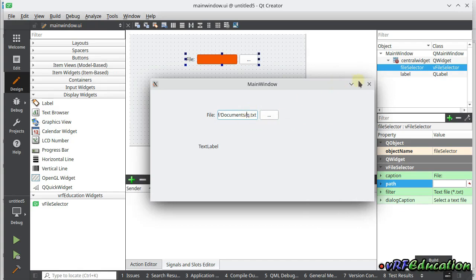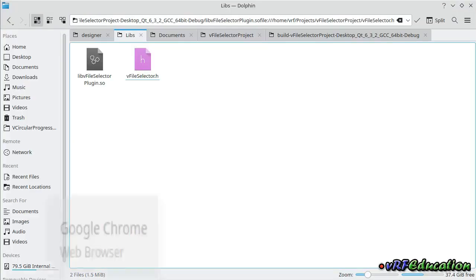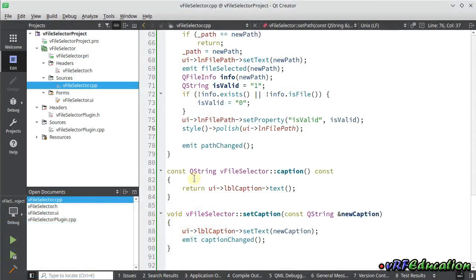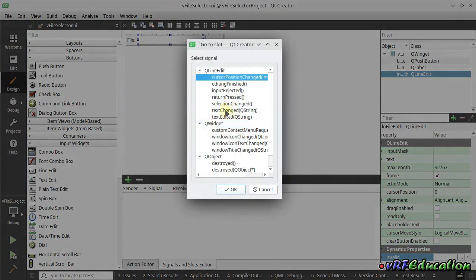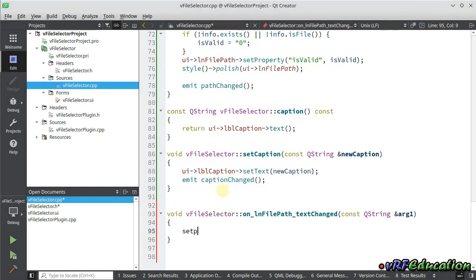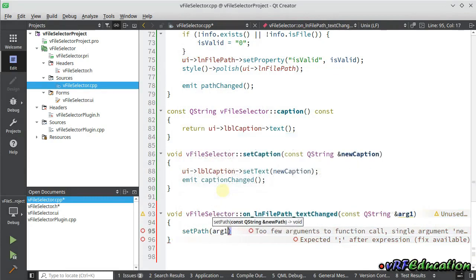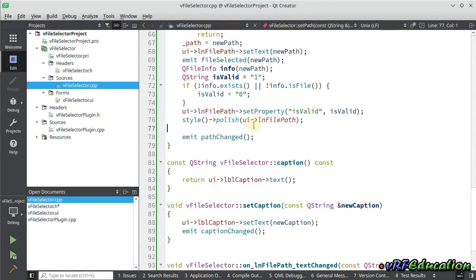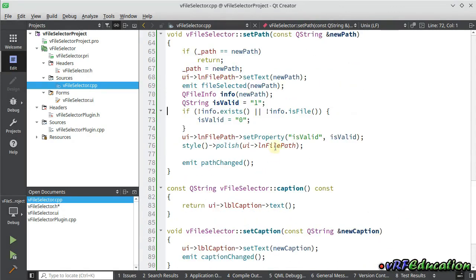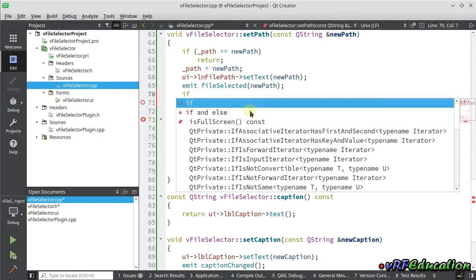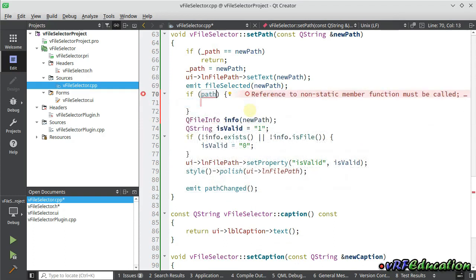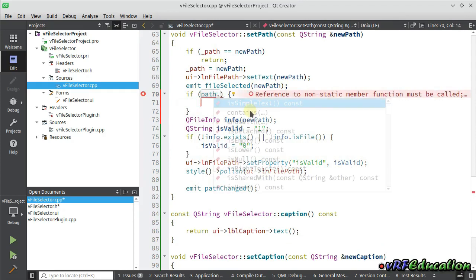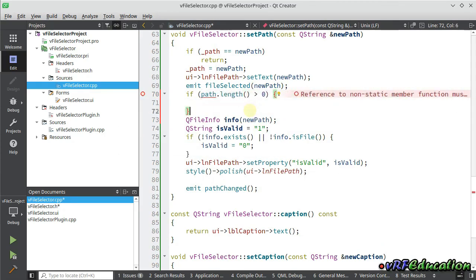Okay. I forgot to add, I forgot it completely. I forgot to add text change. Book slot, text changed, and also set path here with the arg one. And one more thing, if the path dot length is greater than 0, I want to check it to exist, and it should be a file.